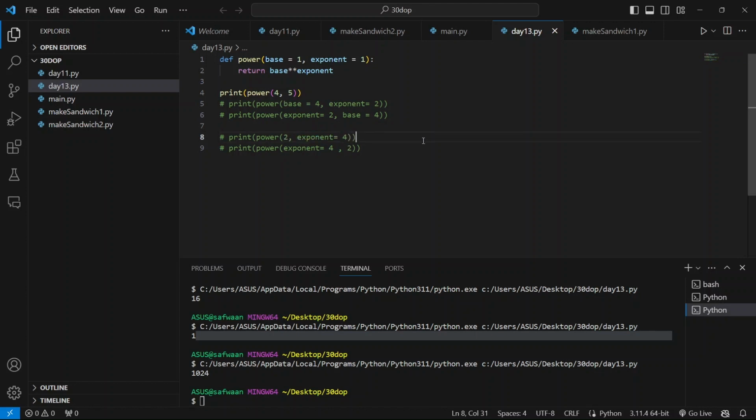And then thirdly, we talked about default parameters. A function's parameter can have a default value, and if a function's parameter has a default value, you don't have to specify the particular value when you're calling it.